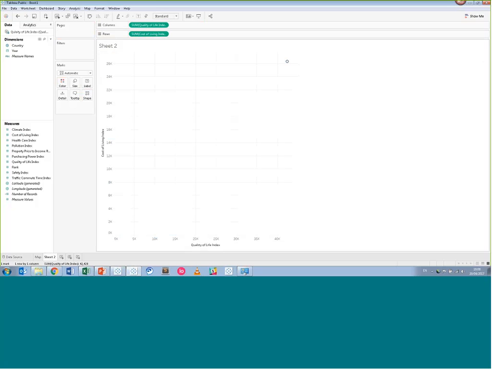Now, this doesn't look much like a scatter plot at the moment. We only have this one sole data point up here in the upper right-hand corner of our visualization. What Tableau is doing is, if we have a look at the rows and columns, it's showing me the total sum of all my quality of life for all my countries and my total sum of my cost of living for all my countries. And so that number is right up here in the upper right-hand corner.